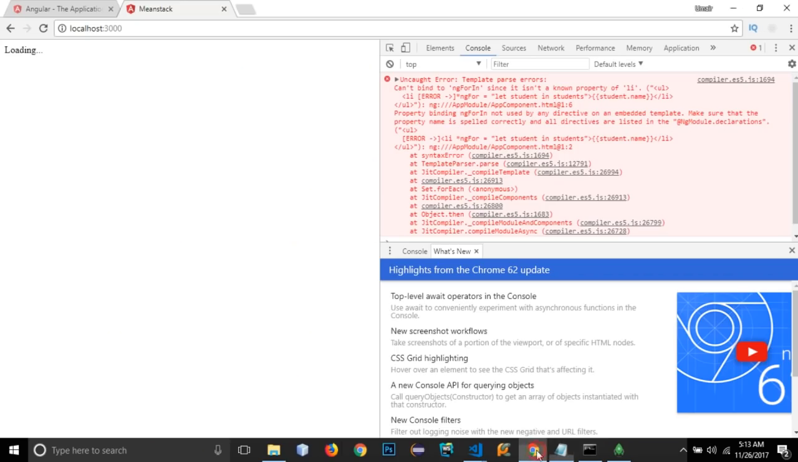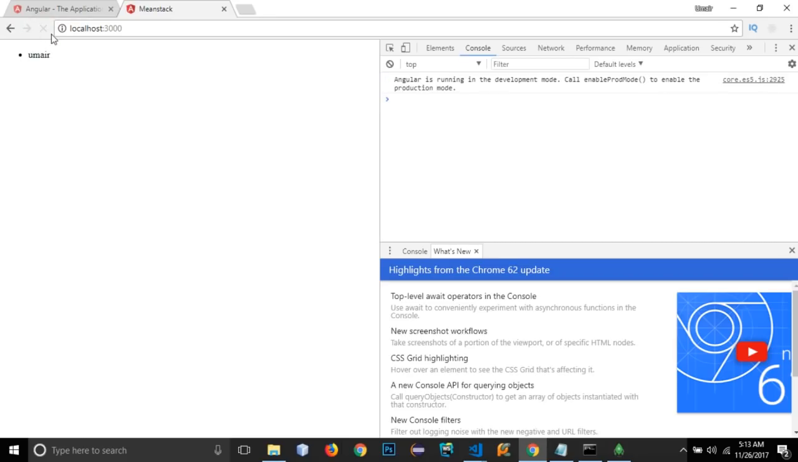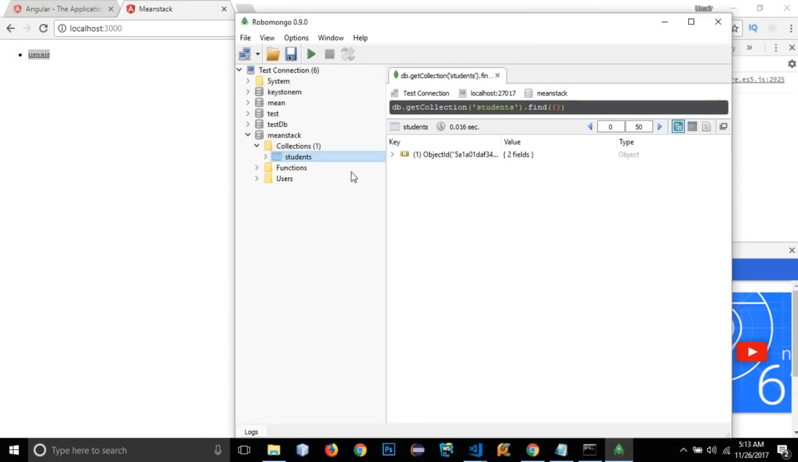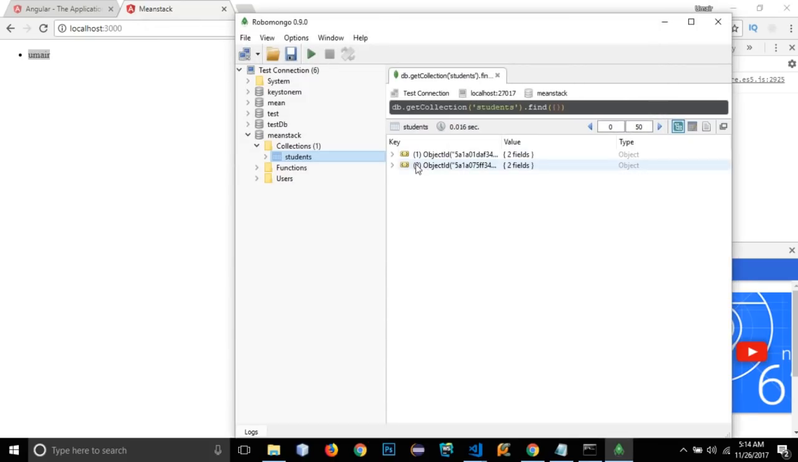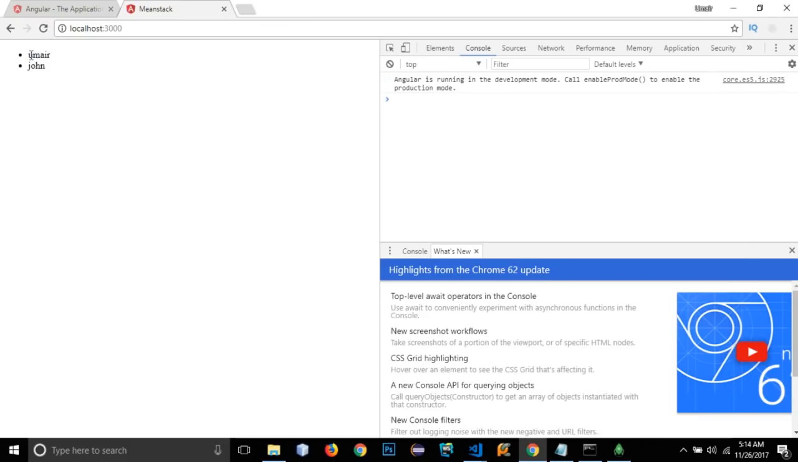Server is running, and reload it, and you can see that the data has been fetched, and this is the only student that exists in our MongoDB. If I open up my RoboMongo, and this is the Mongo. So let's create a new document, insert document, and we have the name as a key, and the next student is John. Okay, so let's save it. Now we have 2 students, so let's reload it, and we have got the 2 students.